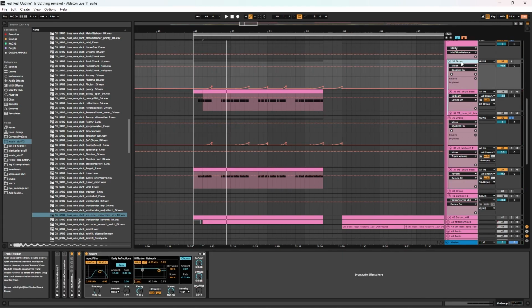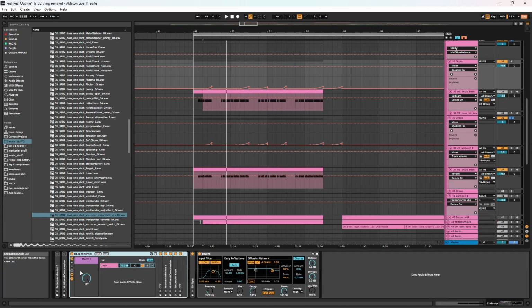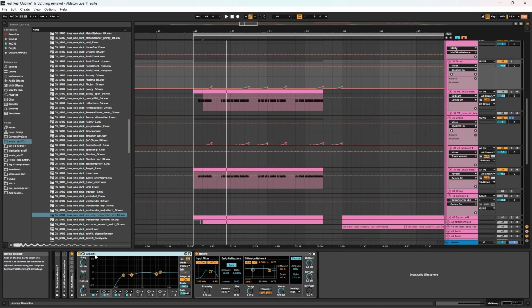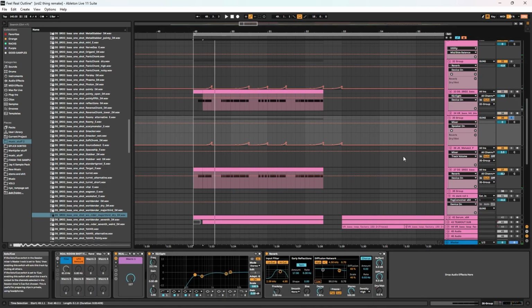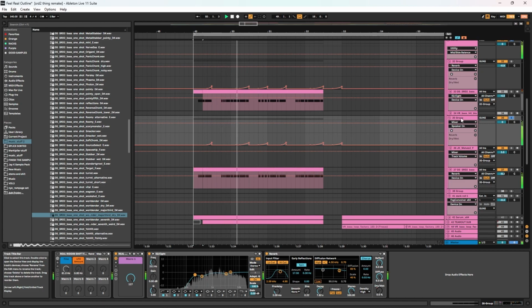But this bus, this top one, just has Mini Fat and EQ to cut the sub, because I added my own separate sub. And then I added reverb to give it a swell. Without it, it's kind of boring. I would do the same on the bottom part.